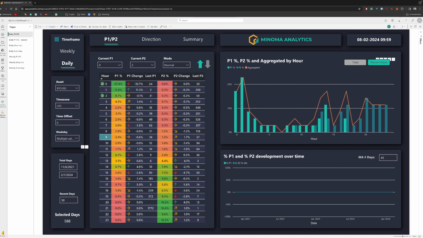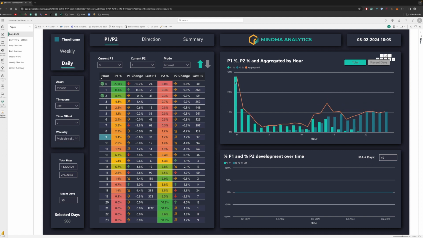And what you can see here is basically the visual representation of this table, right? You can see how often P1 and P2 happen. This is P1, the light blue, and this is P2, showing how often that's been happening, and then the orange line is the aggregate of it. So the orange line basically just shows how likely it is to put in a high or low at this time, which is also valuable information.